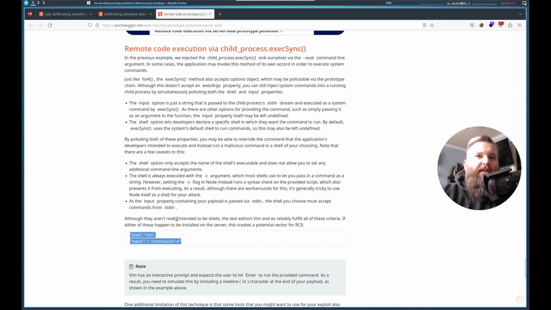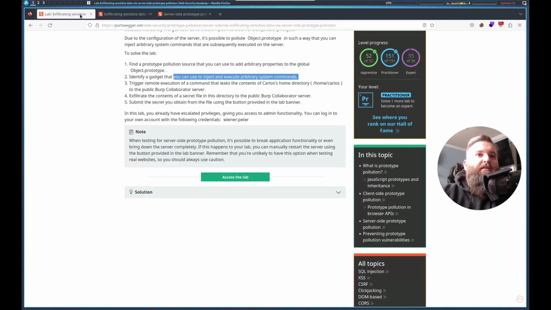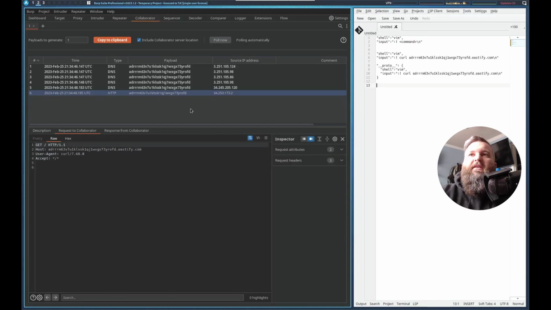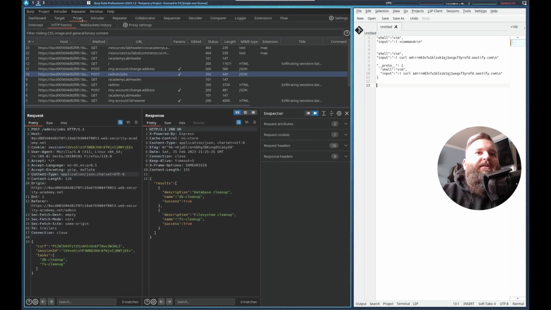What do we need to read? Of a secret file. So we don't know what the file is. Ah, that sucks. Okay, but it's a good challenge. We did a curl, and what happened?